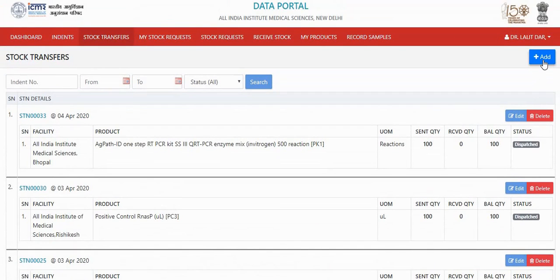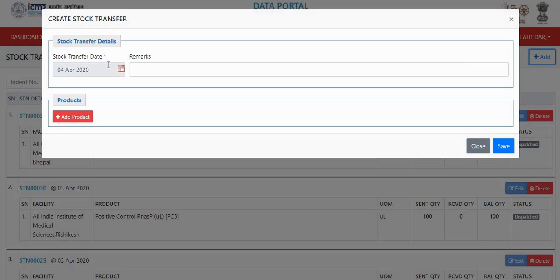To transfer stock, click on the Add button on the top right corner. A pop-up will open. Enter the date of transfer along with remarks. You can include details of the lab you are sending stock to along with how much they requested for.